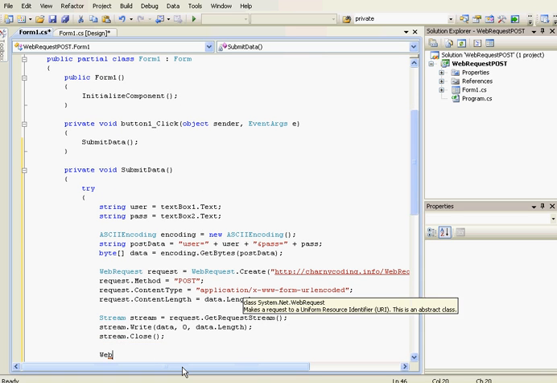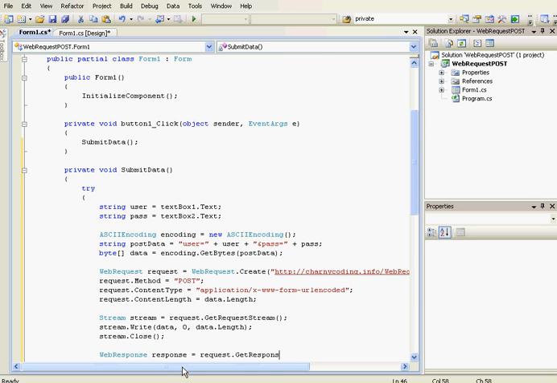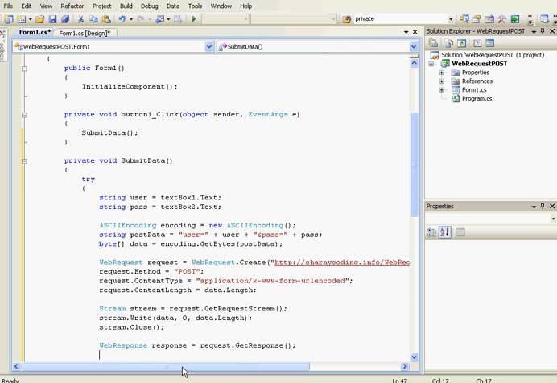Here we're going to create a web response, so WebResponse response will be equal to request.GetResponse. Then we're going to reuse the stream object, so stream will be equal to response.GetResponseStream.